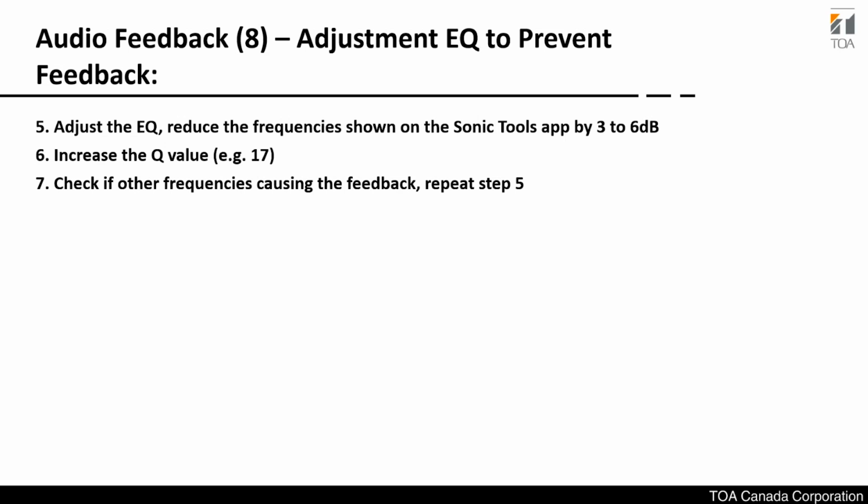So next step will be same as before. Check the EQ setting. Reduce the frequency shown in the sonic tools by 3 to 6 dB. If you find that frequency is having feedback, increase the Q value and check the frequency again until it is gone.